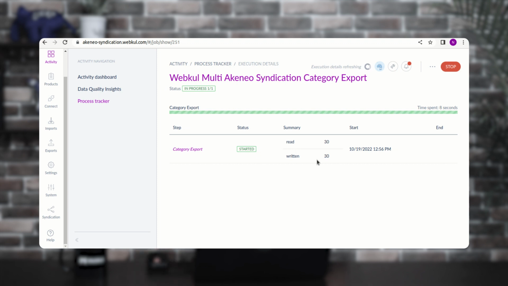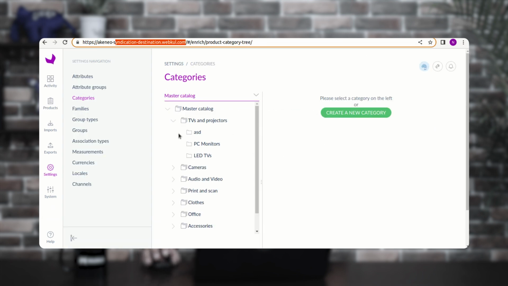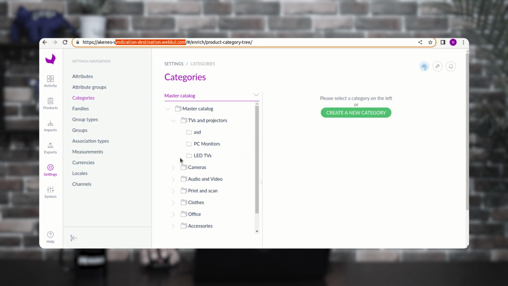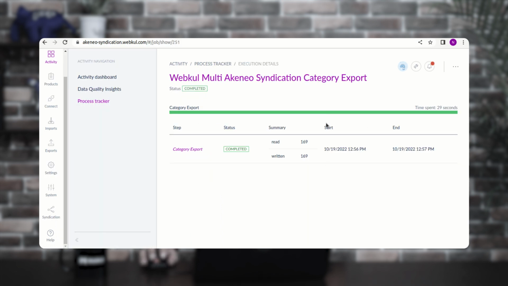This will just take some time, depending on the number of categories available within your source Akeneo, and accordingly those categories would be exported into the destination Akeneo itself. So we'll wait, and after the export has completed, we'll come down to this particular section and refresh it, and we'll see whether the new category has been added under the TVs and projectors or not, right?